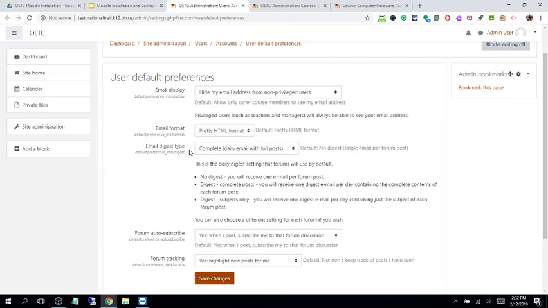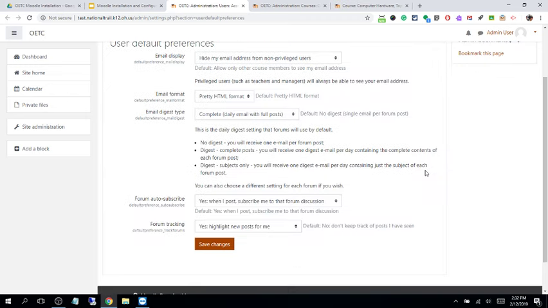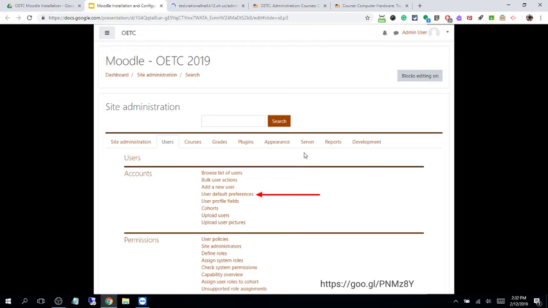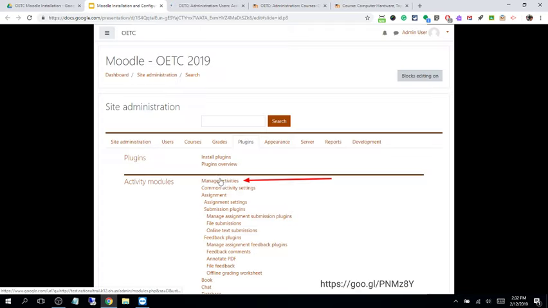Pretty HTML, only 1 email a day with forum posts. If they post in a forum, they're subscribed, and they should highlight new posts that they haven't read so that they use a forum in a class. That's done. So that's how we set those, and again, those are in that file there.